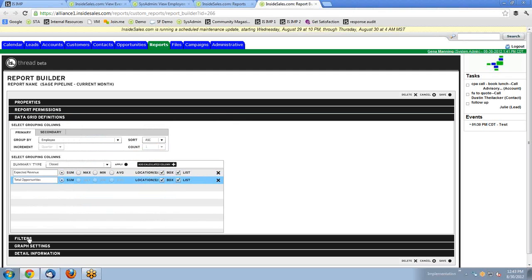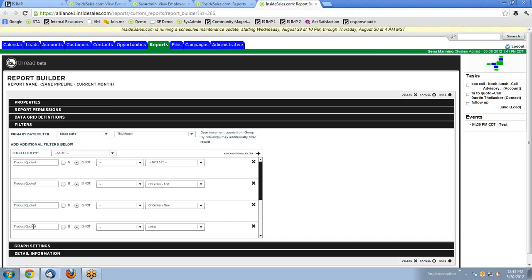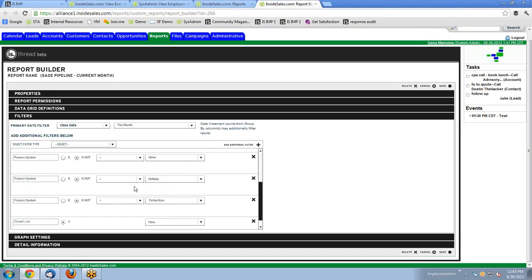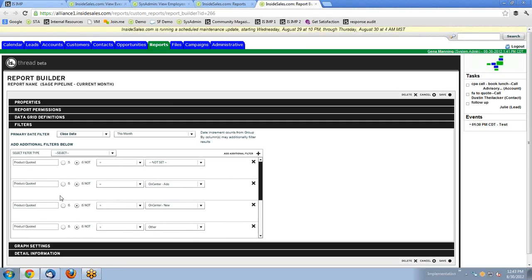You can also filter the data, so you can put in like your generic things that you want to look at, but then you could filter and say, for this one, we only want to look at Sage products, right? We're not looking at anything else. And so with the product quoted, we told it not to look at any of these other products as our filters. So it's only looking at Sage.